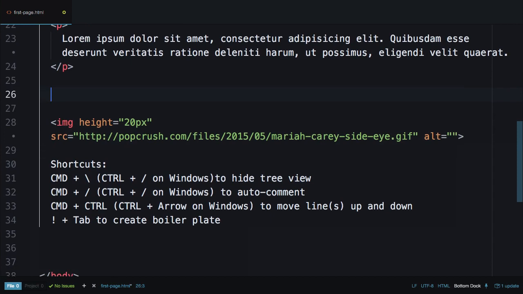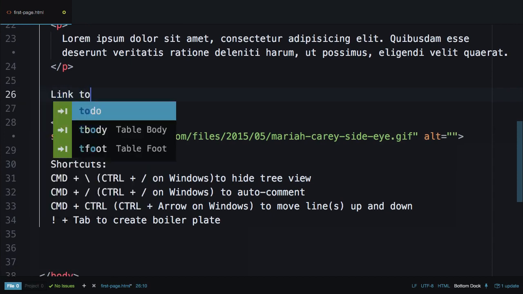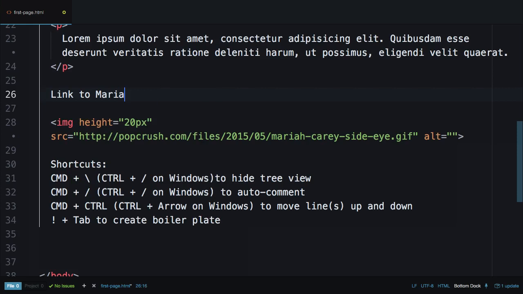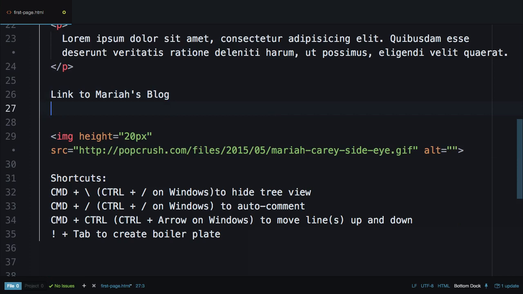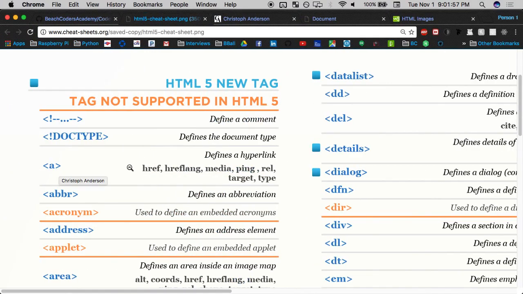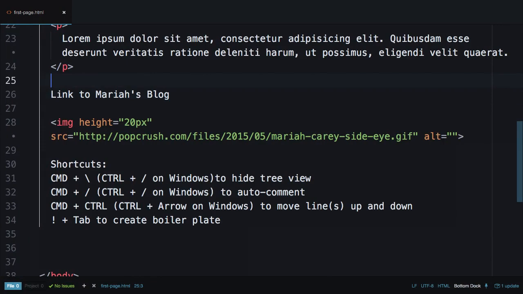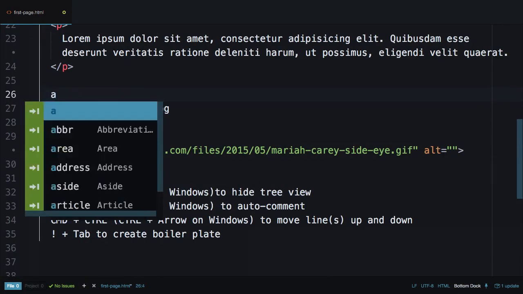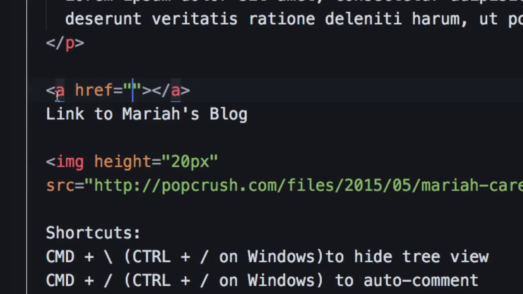Maybe right above it, let's say link to why Mariah? Whatever, I'm on that train. Link to Mariah's blog. I don't know if she has one, but we want this link to Mariah's blog, and if I click on it, I want it to take me there, right? And now we know that it's using the A tag. I'm gonna hit tab. What? Automatically creates the href attribute for me, because that's what anchors do.